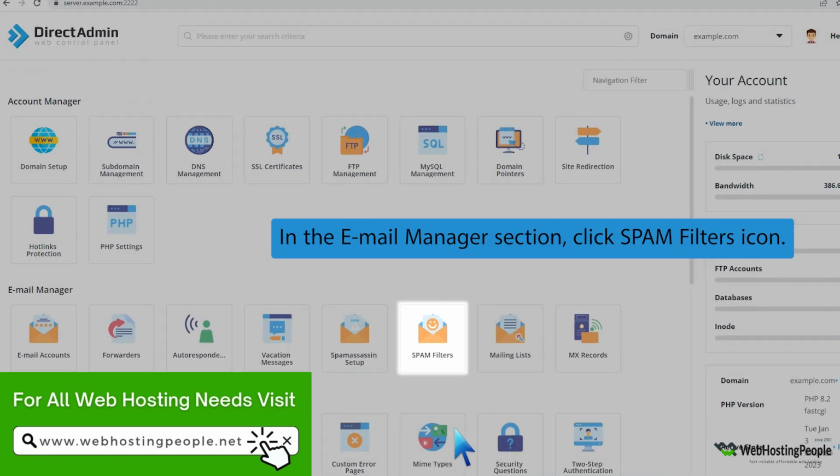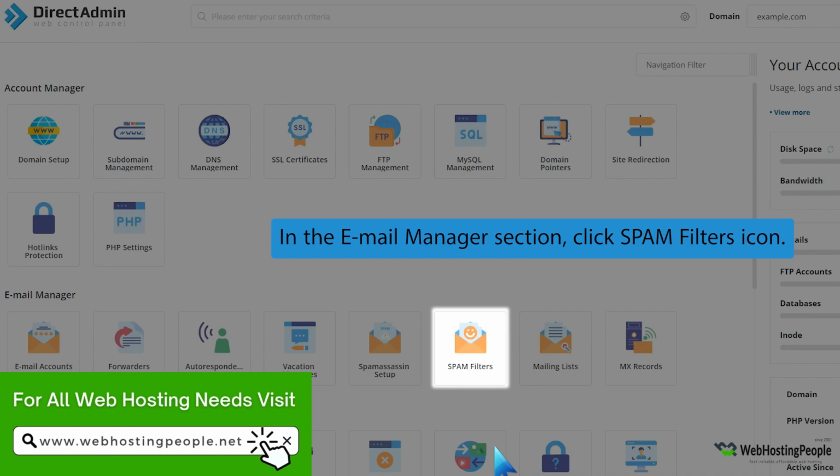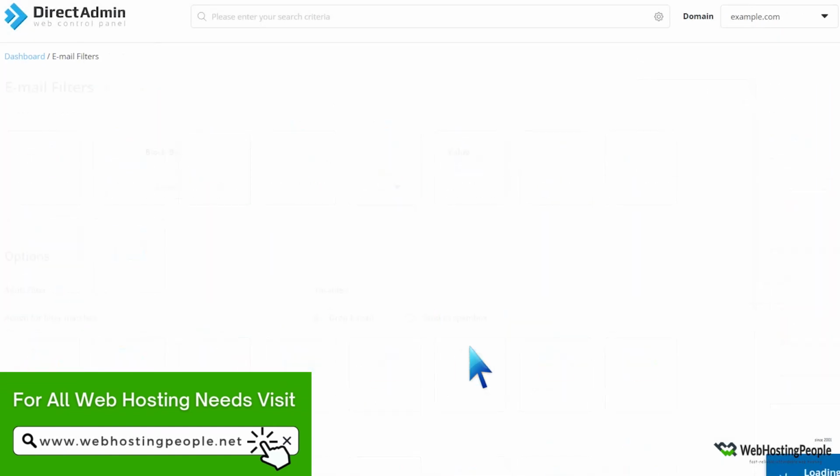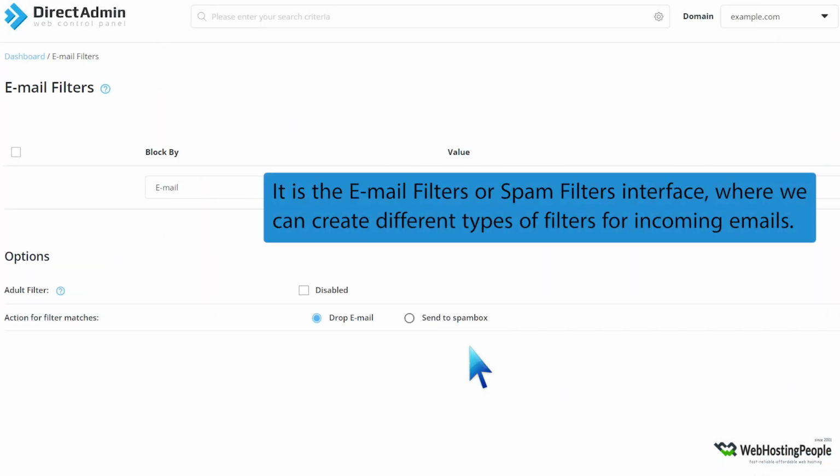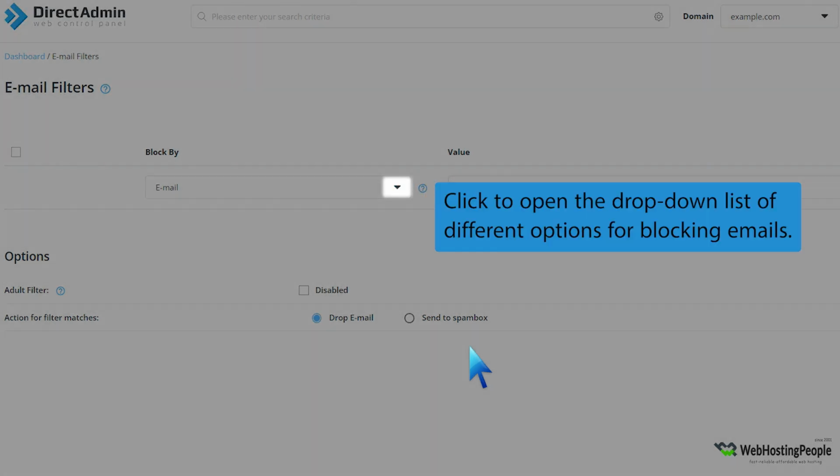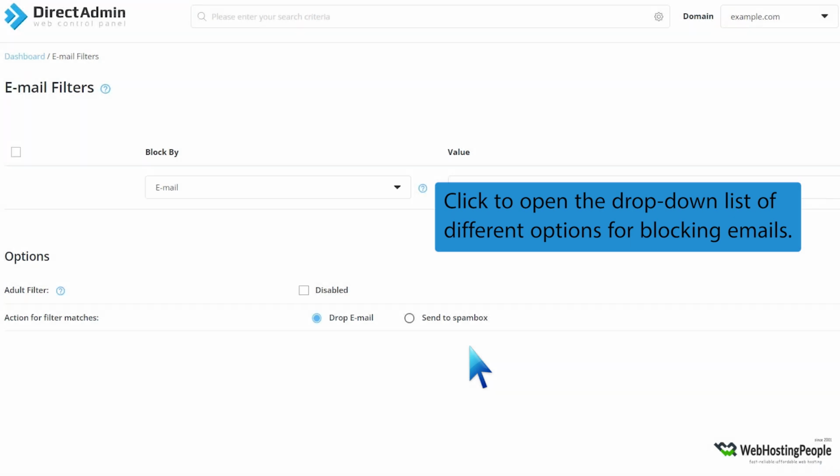In the Email Manager section, click Spam Filters icon. It is the Email Filters or Spam Filters interface where we can create different types of filters for incoming emails. Click to open the drop-down list of different options for blocking emails.